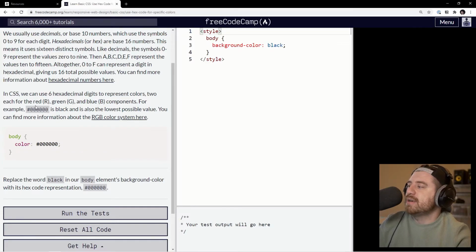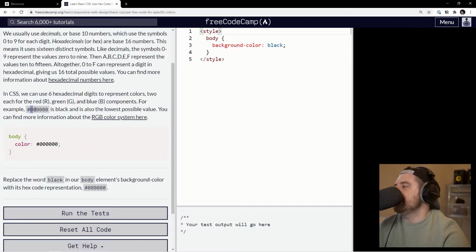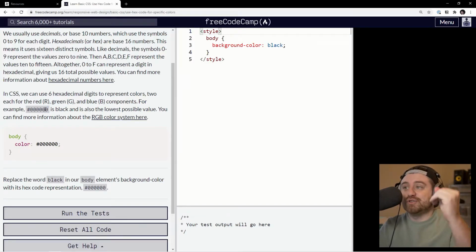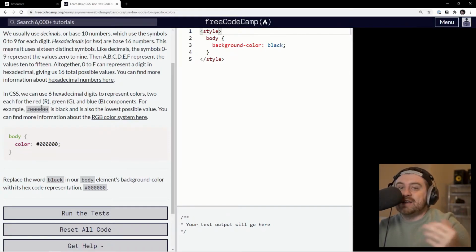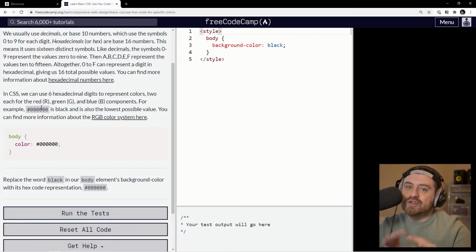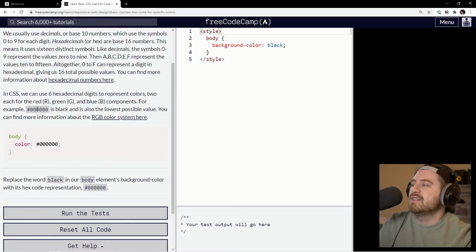So let's break that down real quick. A hexadecimal number is represented with this hash here, and then it has 3 pairs of 2-digit numbers. So this is our red, which is set to 0, 0. Our green, which is also set to 0, 0, and our blue, which is also set to 0, 0. So that indicates basically how much red, how much green, and how much blue are in this color. Black is an absence of all of those, right? There is no red, no green, no blue. And so it's 0, 0, 0, 0, 0, 0.